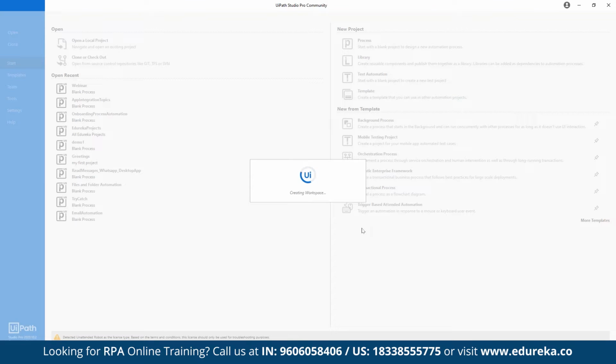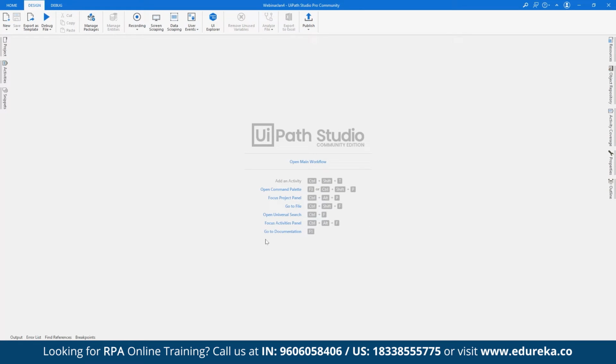The project that you have given the name, right? Using that name, it will create a project, download all the dependencies, and create a workspace where you can use the drag and drop functionalities available in UiPath to build your project. And this is how your entry page looks for the project. Let me walk you through the interface.